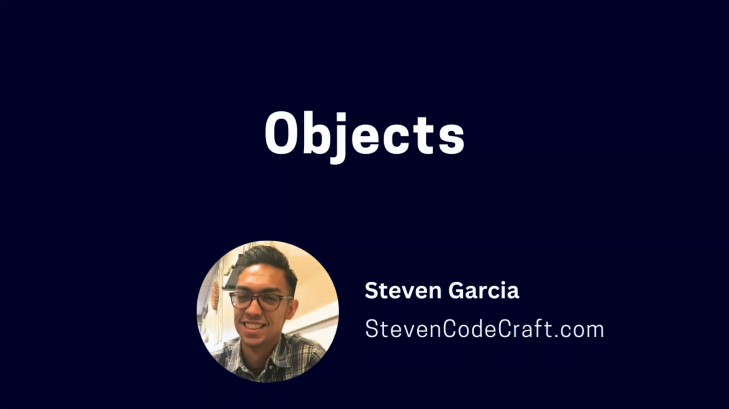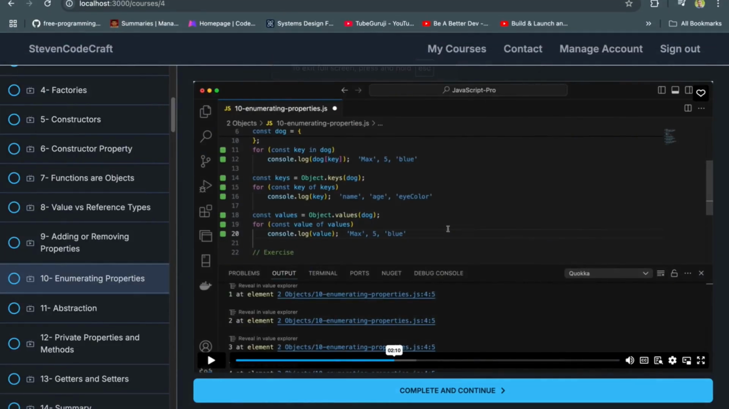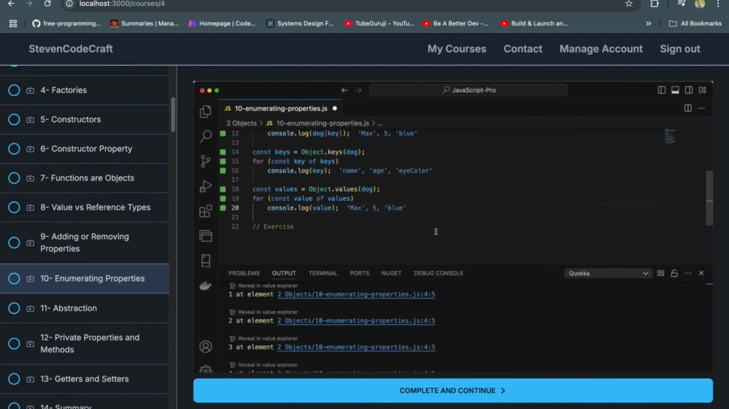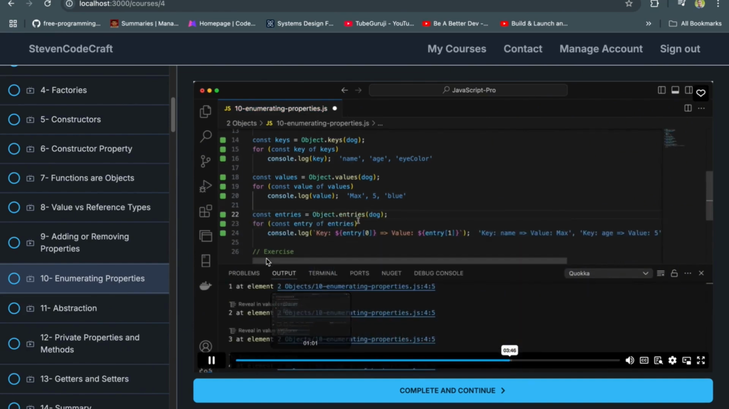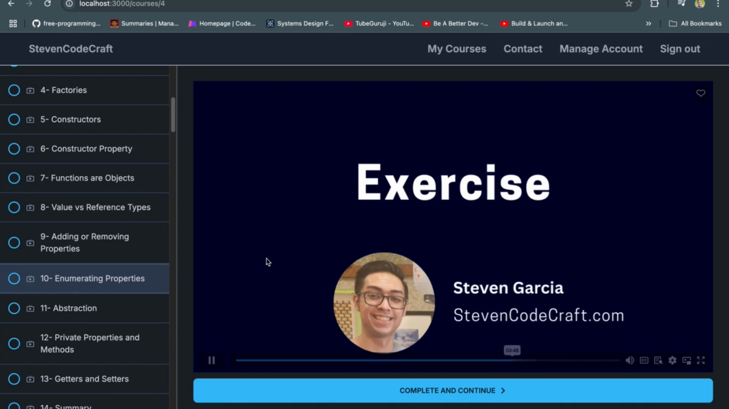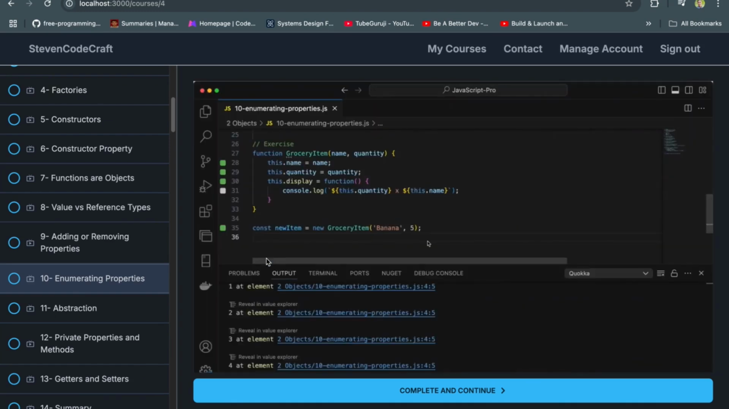Objects. Master the core principles of object-oriented programming, also referred to as OOP, including the 4 pillars, which are encapsulation, inheritance, abstraction, and polymorphism. You'll learn how to create and manipulate objects using different approaches like object literals, factories, and constructors. By the end of this section, you'll understand how to manage properties, use getters and setters, and handle concepts like abstraction and private properties, which are all critical for building scalable and maintainable code.